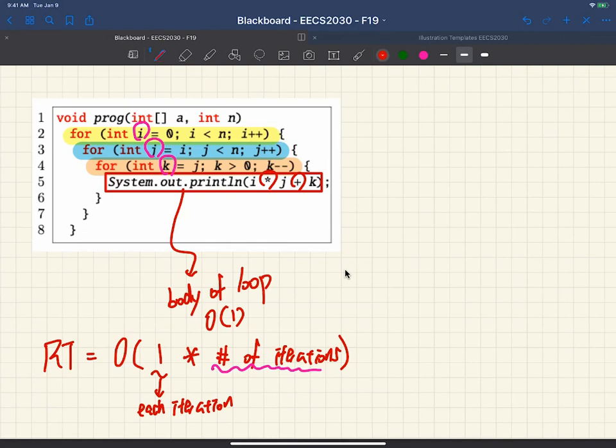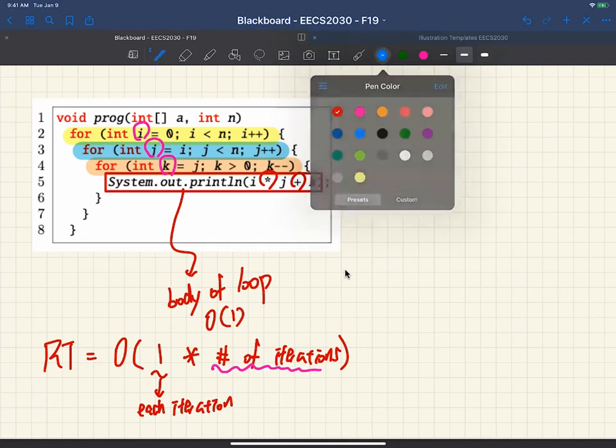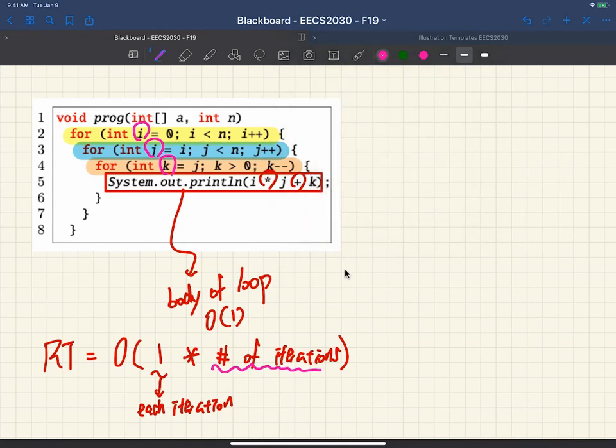Let me start with i. The value of i starts from 0 until n minus 1, agree? Because as soon as i gets to n, you're going to exit from the loop, so i equals n is not going to be used. i would be 0, 1, 2, all the way to the last value, n minus 1. So the outer loop is going to run n iterations, from 0 to n minus 1, first of all. And then we're going to look at j.